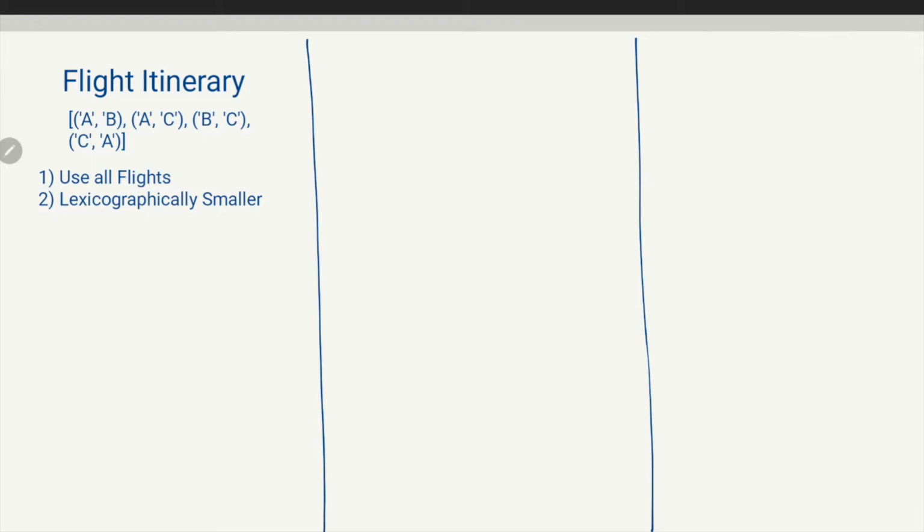In the problem for creating flight itinerary, we are given an input of a list of flights, but the list is unordered. So we have to create the correct order, and we have been given the origin of the first flight. So over here, if the origin is given A, we have to create a total itinerary, and we have a couple of conditions to fulfill when we are solving this problem.